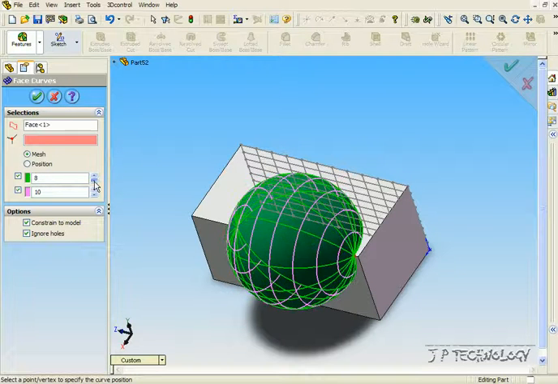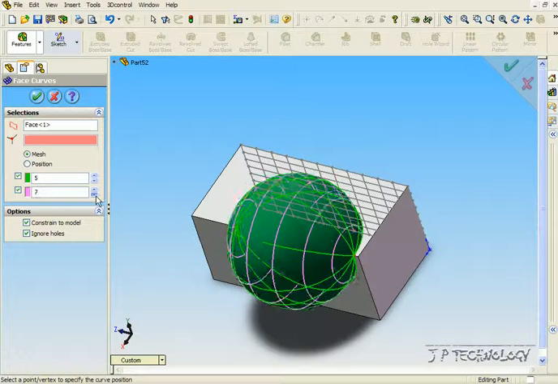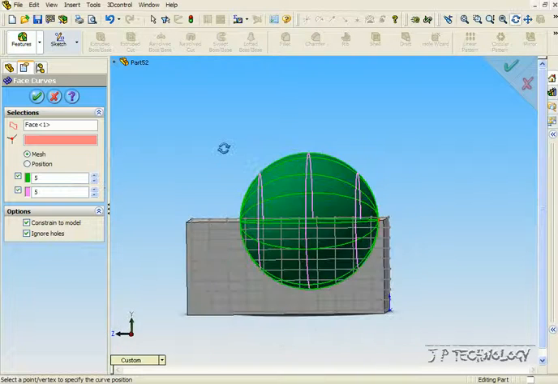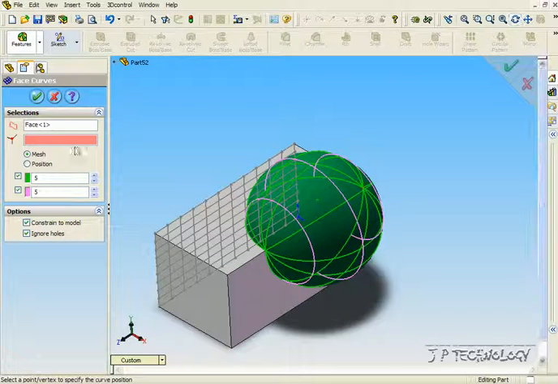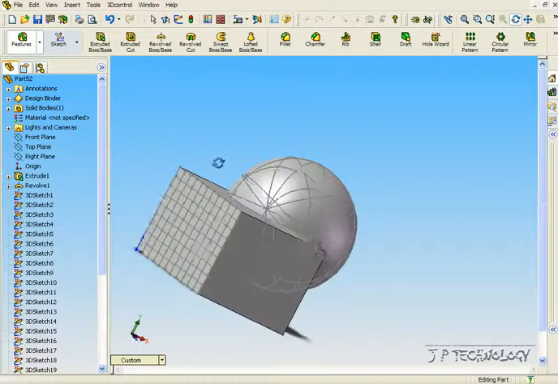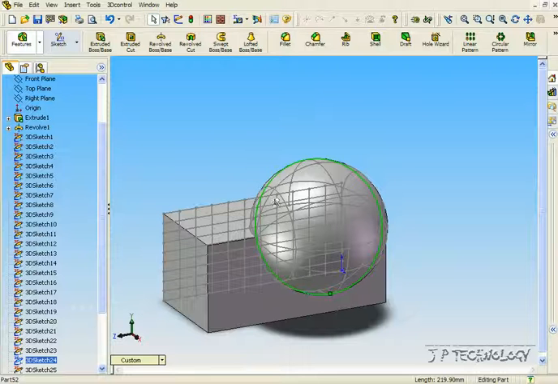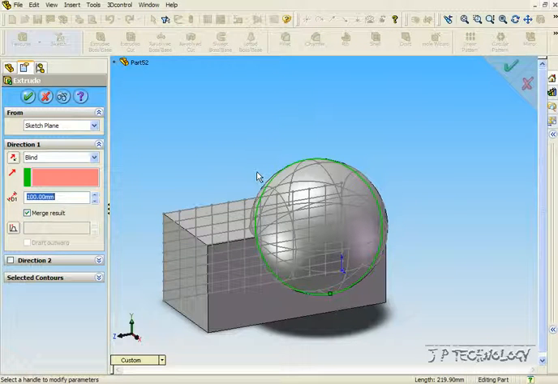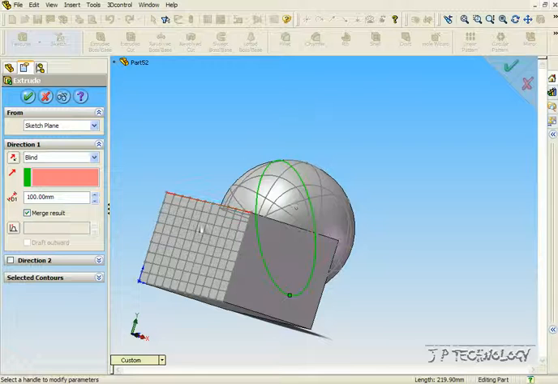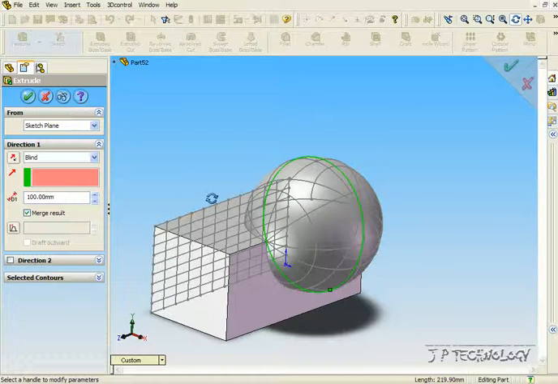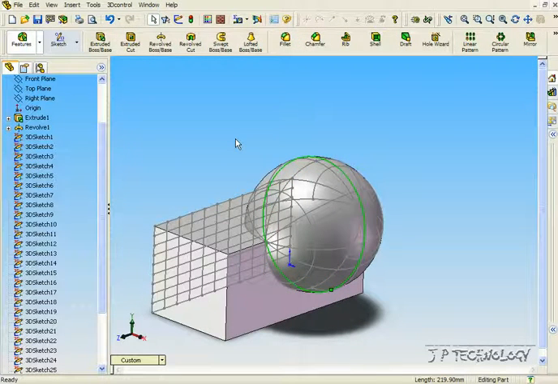So you can play around once again with how many you have. It all depends on where you want to see it and what you want to do with it. Let's click OK. And now you have all the lines on there. So you're able to select one of the lines, say extrude out with it, do whatever you want with it. It's up to you, and that's how to use the face curve surface.